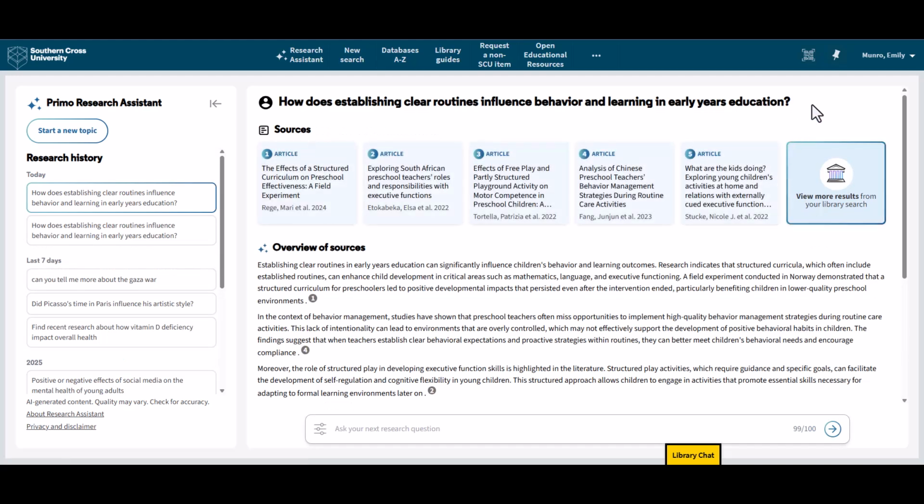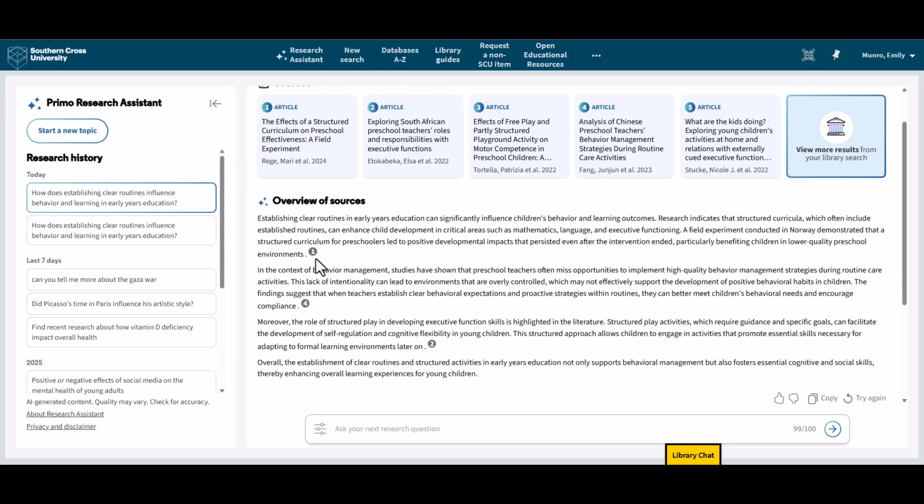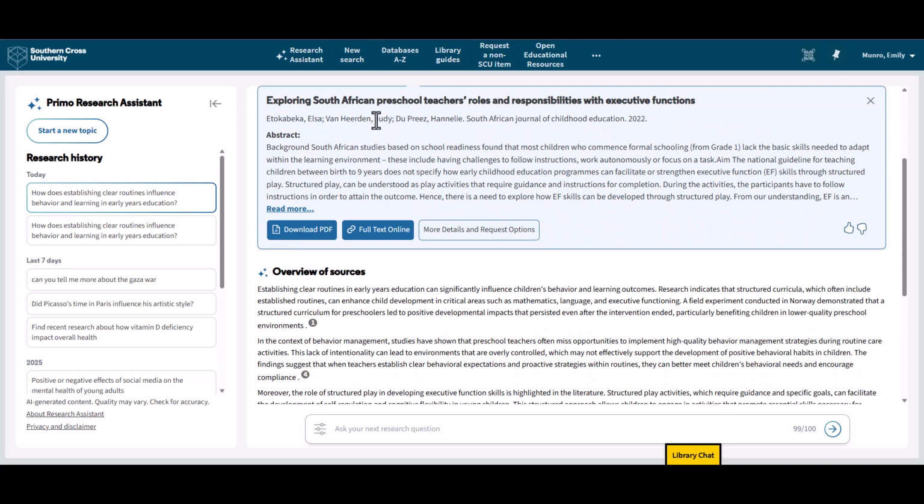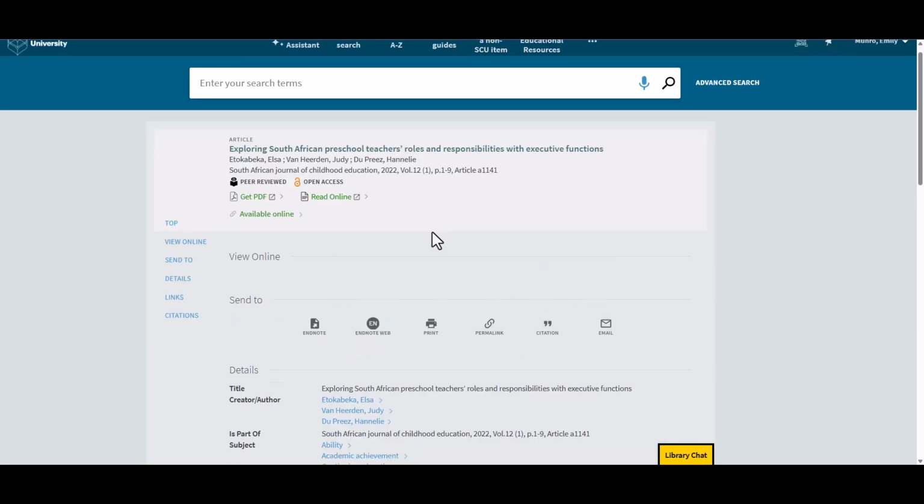For example, how does establishing clear routines influence behaviour and learning in early years education? By clicking Search, you can see that the Primo Research Assistant has summarised the top 5 relevant articles. You can see that they are numbered 1 to 5, and you can also see that the numbers 1 to 5 are placed in the summary. This shows a clear link to the information in the summary and its source. If you want to find out more about the source, you can click the number and you can download PDF, view full text online, or view more details.